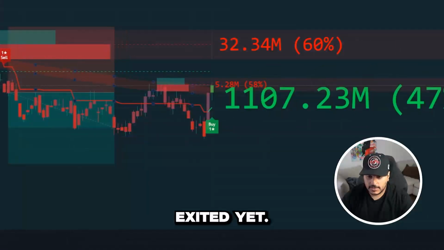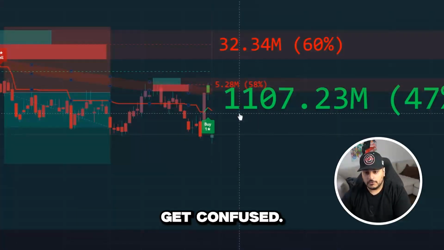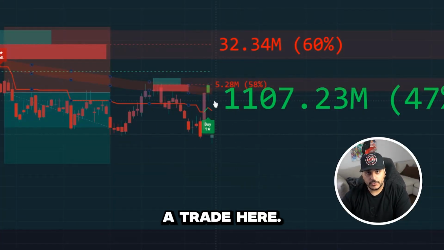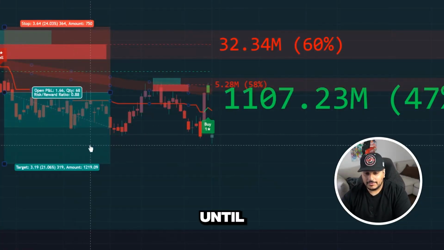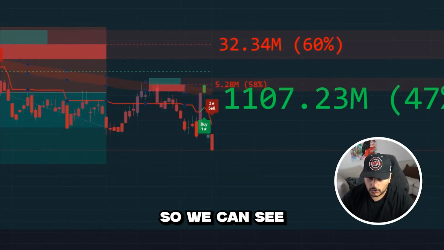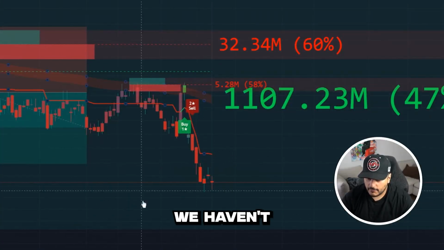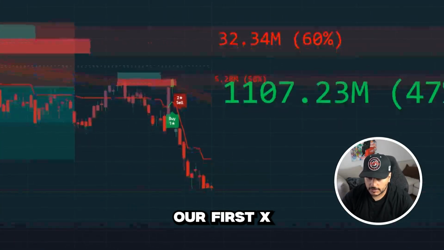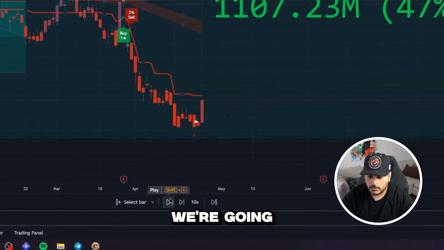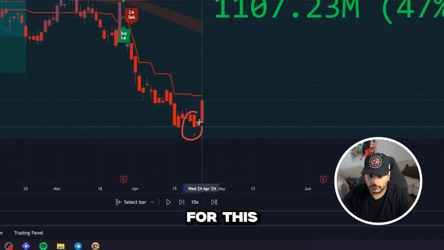We haven't exited yet. We got a buy signal. Now, this is where some people get confused. We actually do not want to close the trade here. We want to continue the trade until our stop loss is hit or until we get a take profit sign. So we can see, boom, it went back into our profit zone. We haven't taken profit yet until we get our first X. And then eventually right over here, we're going to get our first X. This is exactly where we want to take profit for this strategy.